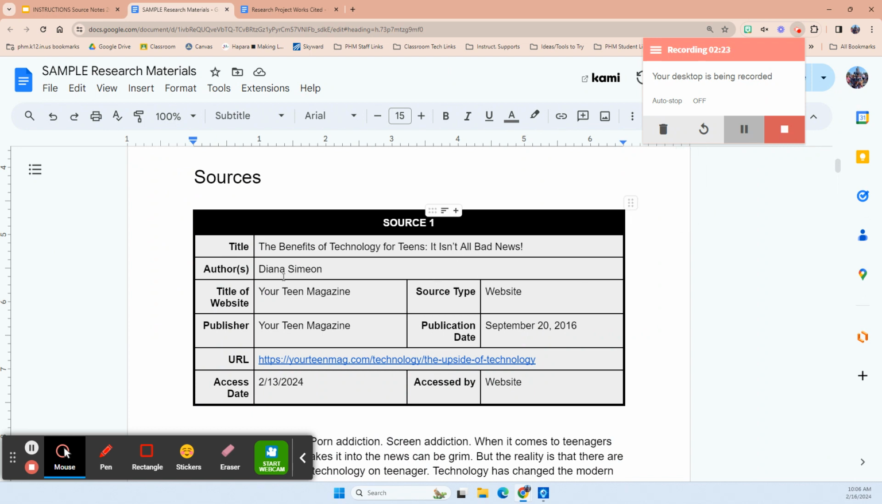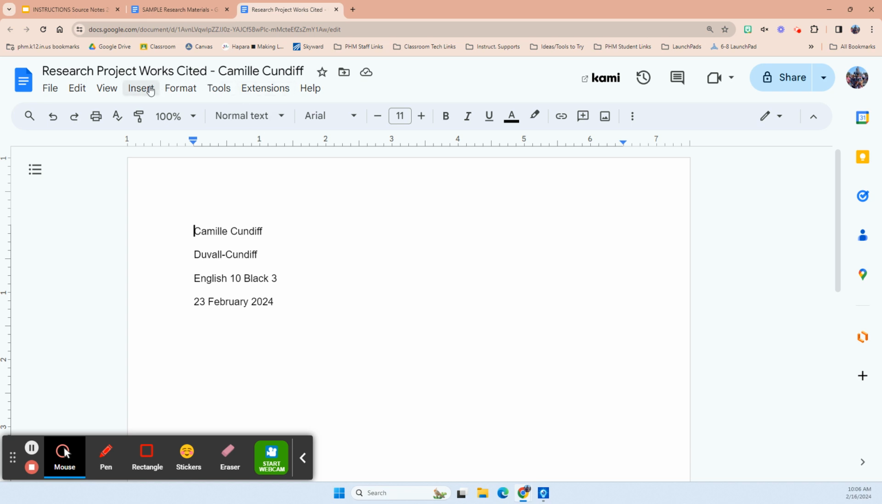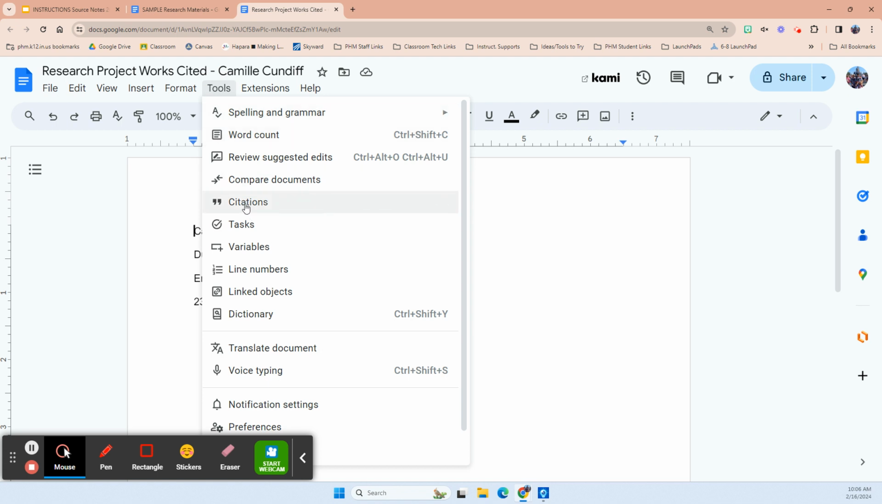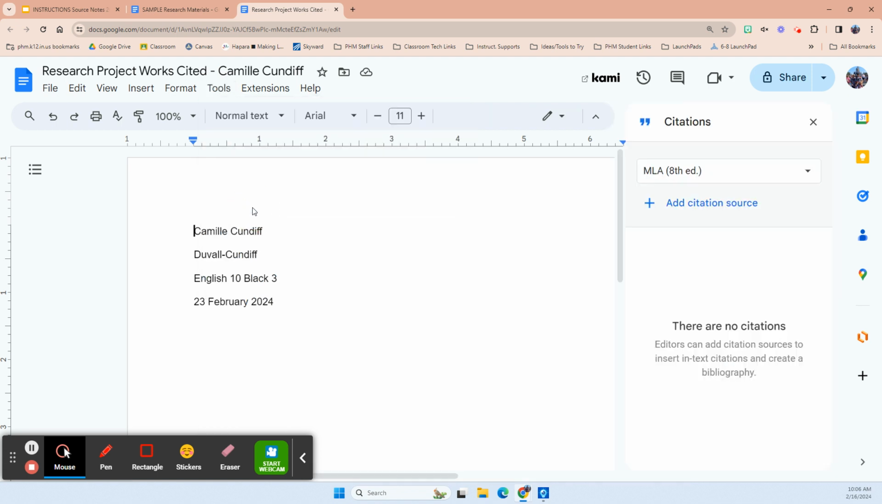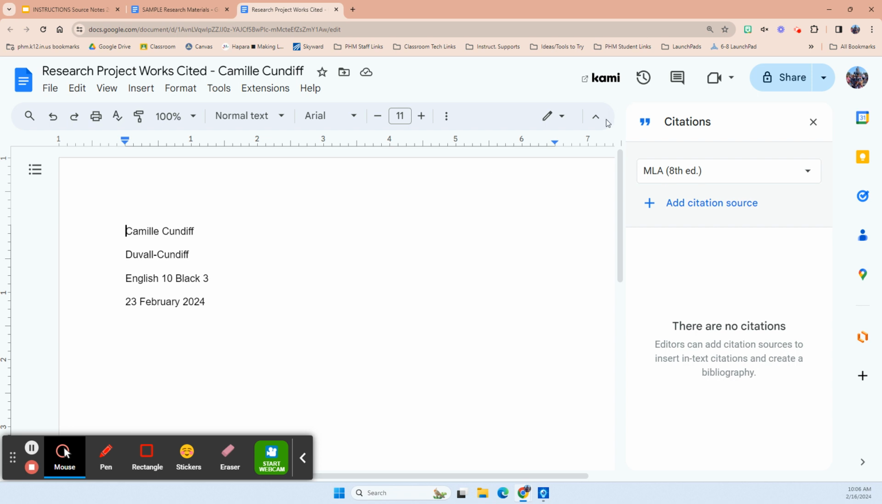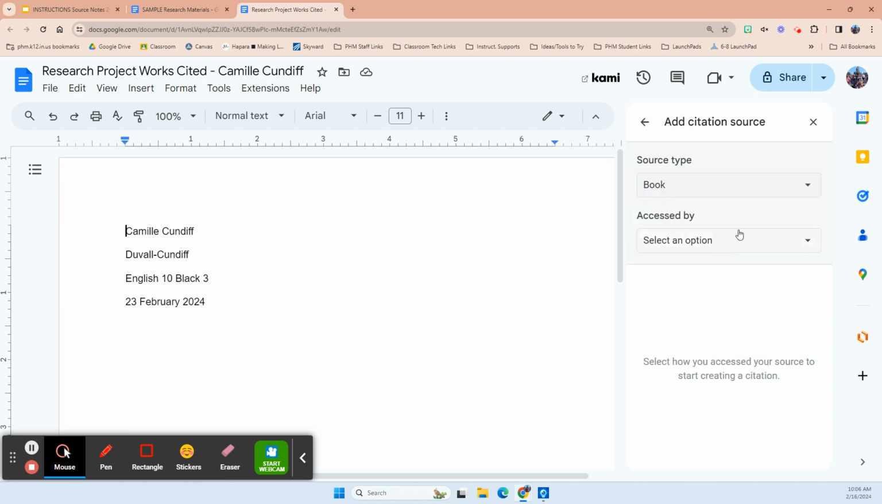Again, that's an optional step, but it is kind of a time saving step. Okay, you can see that I have located in the electronic version of my materials packet the information table for source one. So now what I'm going to do in my works cited document is come up here to the tools, and I'm going to go ahead and select the citations tool. And then I want to click add citation source.